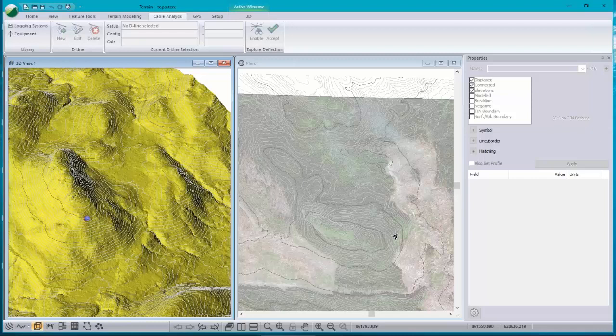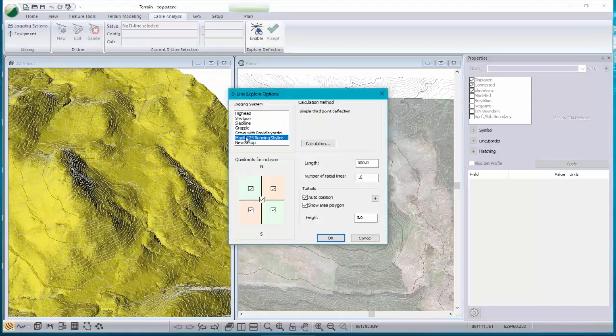Here's how I'm going to do it. Go to our cable analysis ribbon. In the plan window, click on this enable button here. I've got some predefined setups or systems. I'll show you how you create those in a second, but basically it's a yarder combined with a cable configuration.